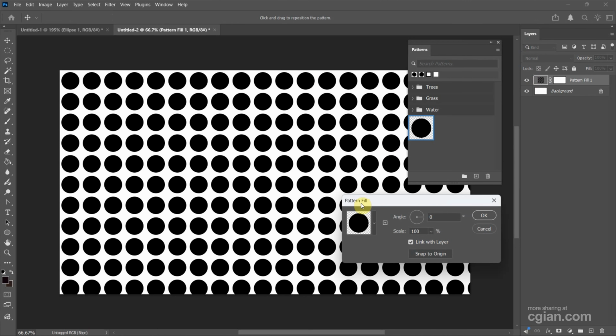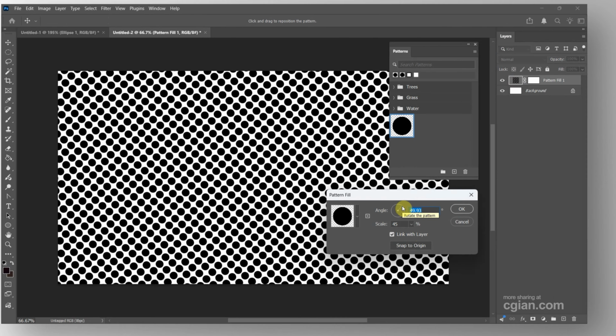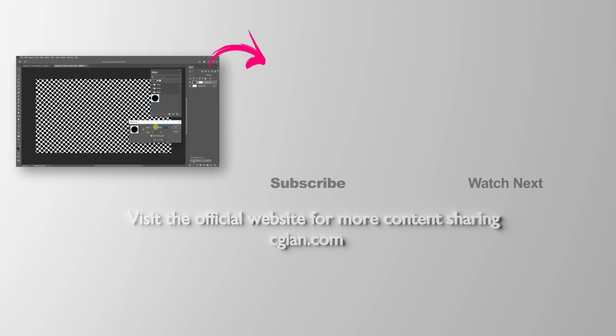If we want to customize the pattern, we can go to layers, and then we can double click to open the pattern view. Now we can scale it. So for example, we can scale it down. And also we can change the angle. So this is how we can make a pattern in Photoshop.